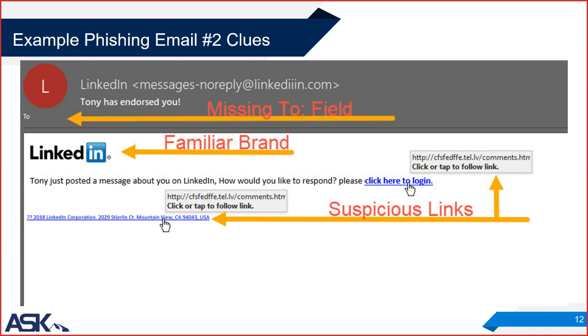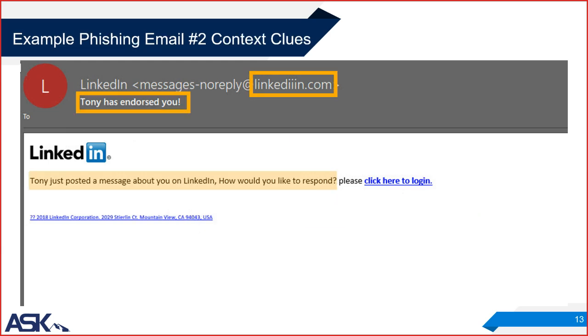And here's where you would be looking. So a missing To field, something that should be suspicious automatically. A familiar brand that's not necessarily associated with the body of the email. You've got your same problem with the mouse hover over there, and you've actually got it in two places here. So click here to log in, and then that's definitely not LinkedIn. Well, there we go. There's not three I's in LinkedIn, right? I don't know. Microsoft can make some fails time and time again, but they're not going to misspell that.